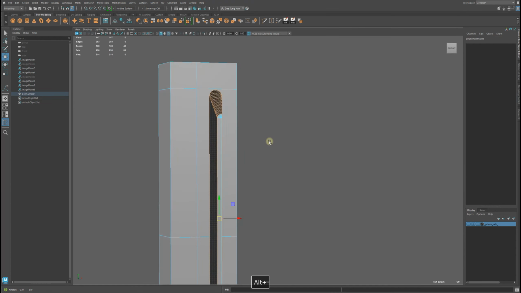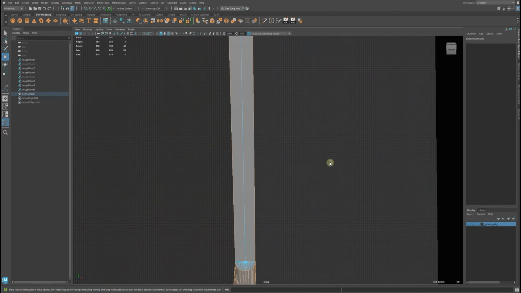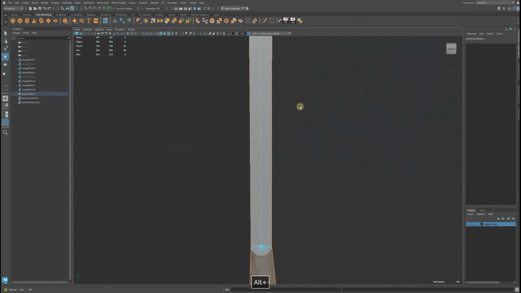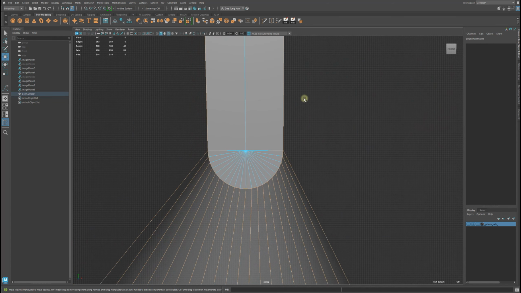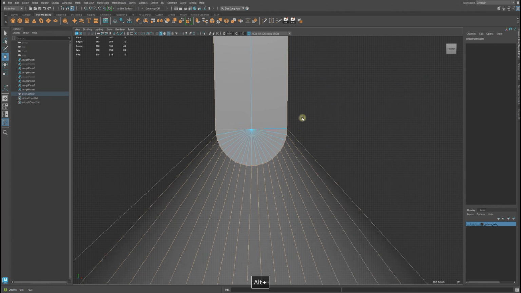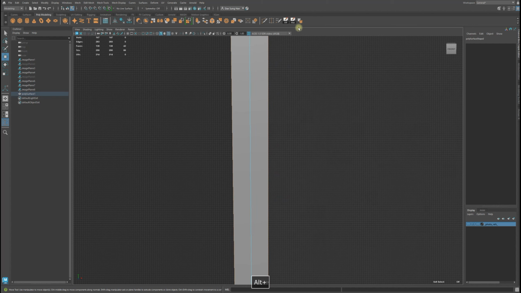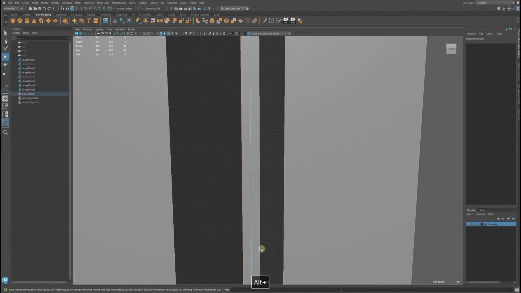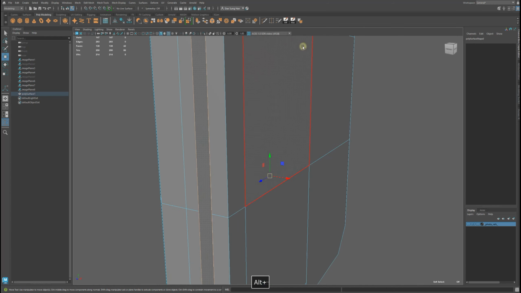Anyway, so I have that. I'm looking inside. This is what you should have. I'm zooming in. This should not be selected. Only the outer shell like this. See what I mean? There we go.